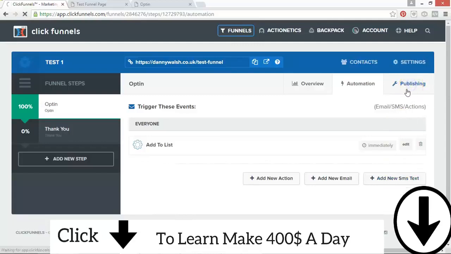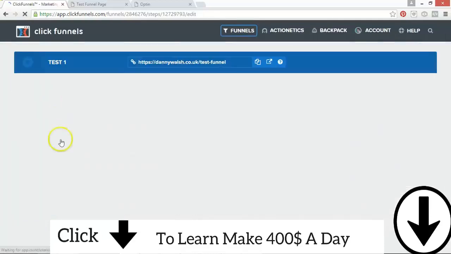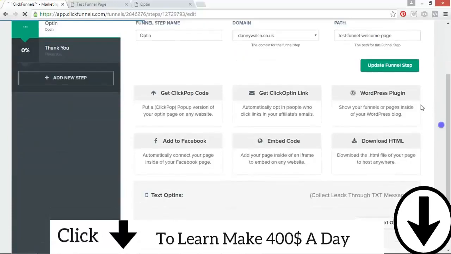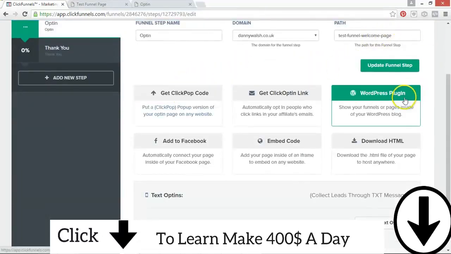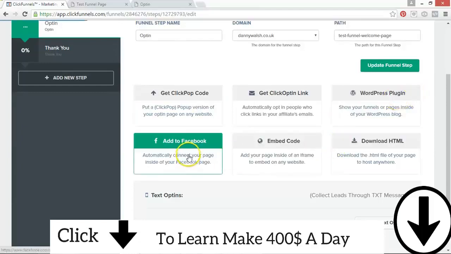And if you go to publishing across the top as well on the individual steps, you'll notice where you set the URL and stuff before, you can get a ClickPop code, you can get the HTML, the WordPress plugin will work with this, embed code, you can even add it to a Facebook tab. So this page could now be working for you in Facebook.